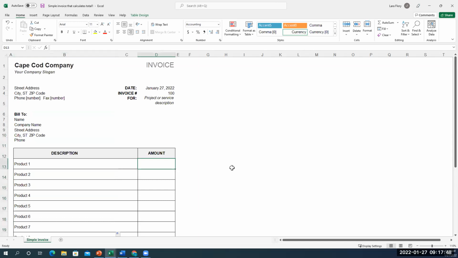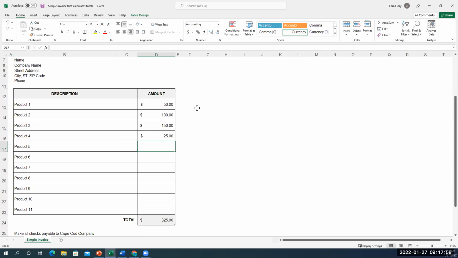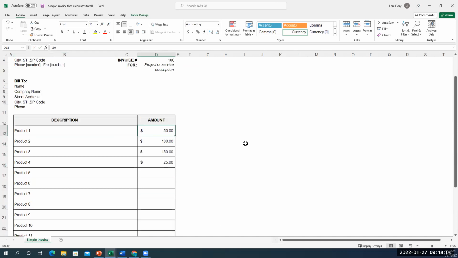And now let's type in some amounts, because I want to show you a little bit about how those cells are formatted. So I'm just going to type in some random amounts. I didn't type the $ sign. Excel knew to put it in there for me. So how did it know that? That is because this template is set up with a specific number format for this cell.